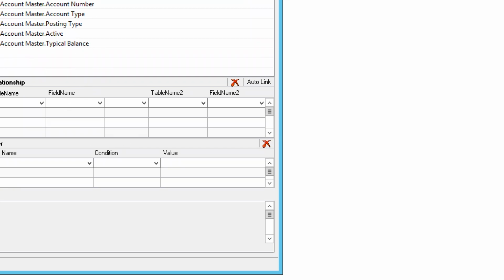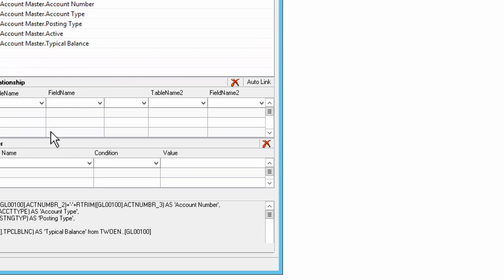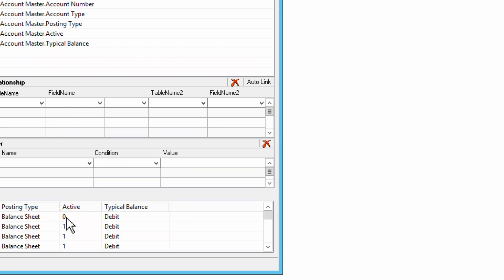Okay, if I click execute query, you can see some previous results right there. But let's check it. As soon as you click on OK, that will immediately create the smart list in your smart list window, select it, and run it. So here we have 509 records. Those are all the accounts that I have in my GL account master table.